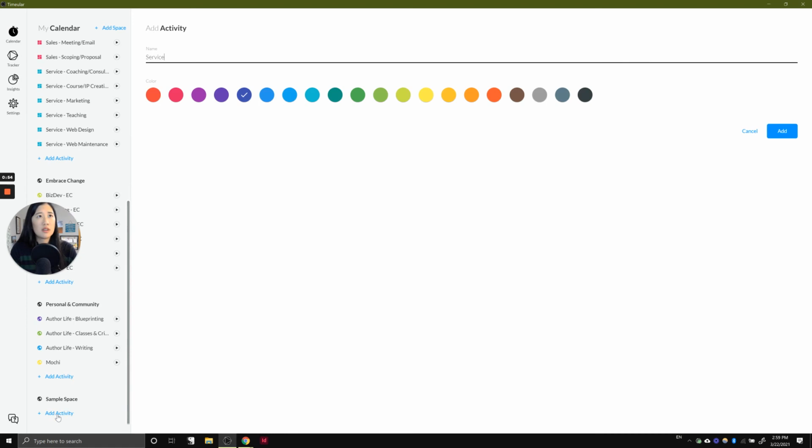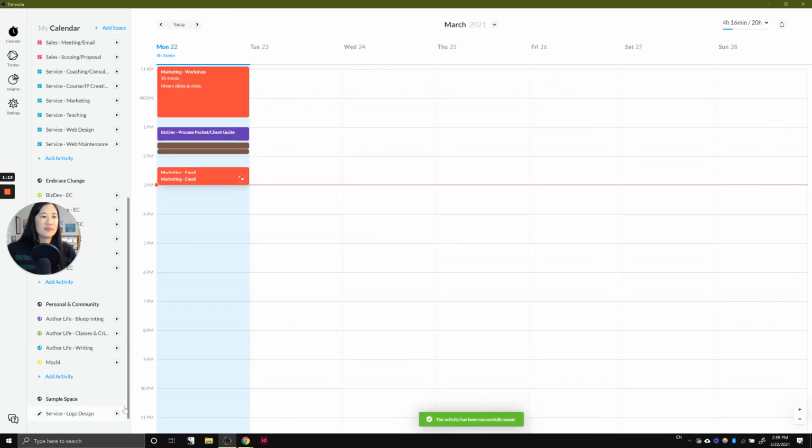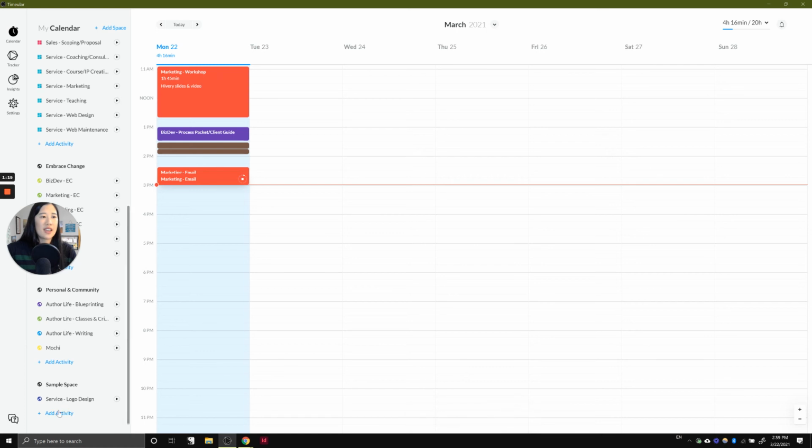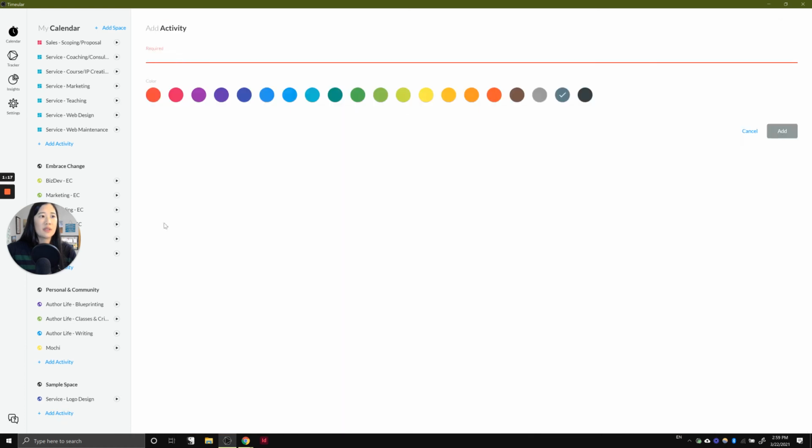And I like to sort my activities. And again, my system is very granular at this point, but if you're just starting out, you can just put your different service types. So I'm going to pretend to be a graphic designer, which I am not, but I'm going to pretend. So I have one service type, which is logo design. And I have another service type, which is social branded images.